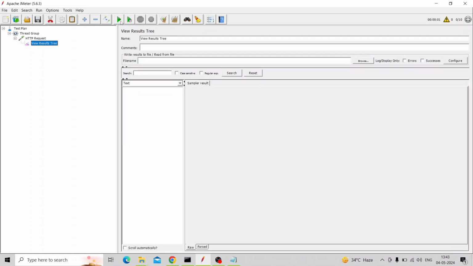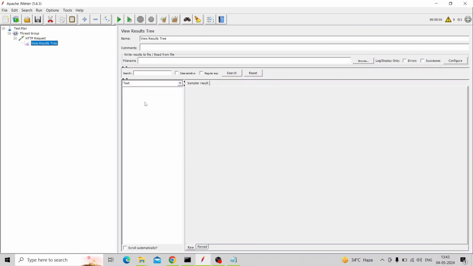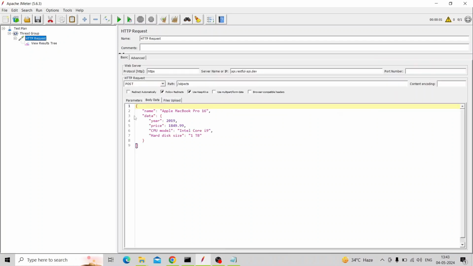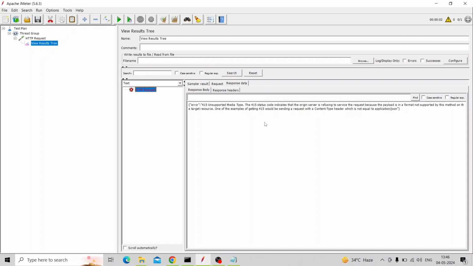So we can run the test. Run. I am not saving the request, so click on no. The running is happening. This failed now. We can check why this failed. Go to the response data. The media type is unsupported, so we need to check it. Here we are getting an error of response code 415, so we can check why this occurred.